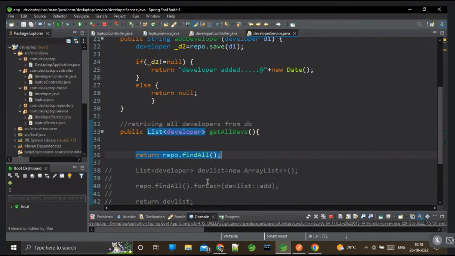No need to create one separate list for the laptops. But if you want to do some manipulation with the data, then you have to create the list of developers, and there you can use a for each loop to add the new developer to the list. If you don't want to do any manipulation, if you want to just send the data for the request coming from the client, then you can just retrieve the list of developers from the database in a single line of code. So we are retrieving the developers.